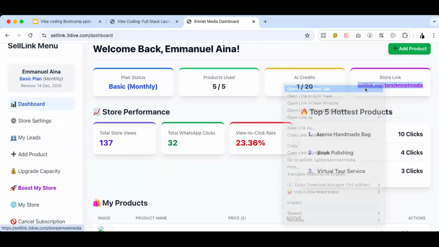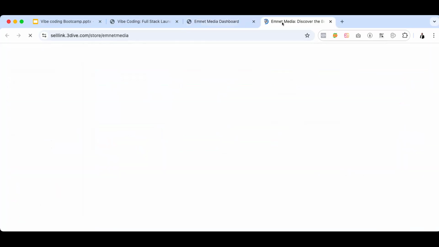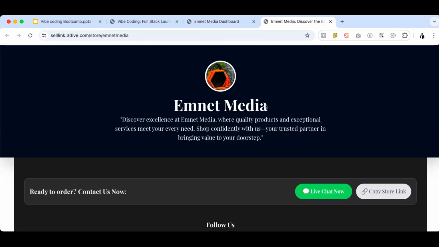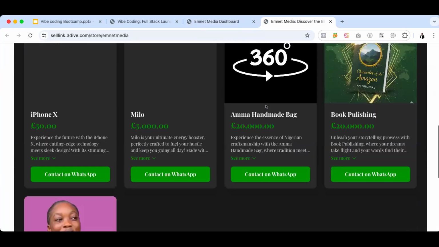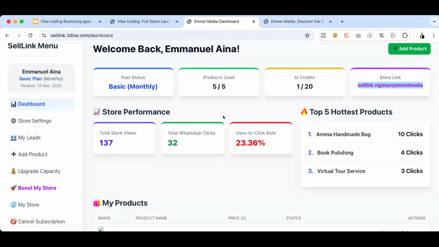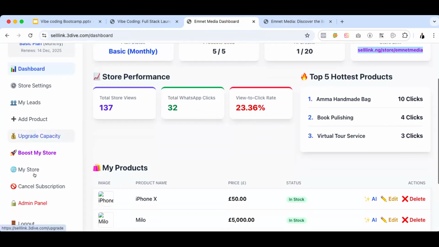So let me just check. This is one of the stores. This is how one of the front stores will look. Can you see the front store here? This is the front store. So people can list their products here. When they list it here, customers can contact them and it goes straight to their WhatsApp. They will be able to generate leads. Then they can also boost.